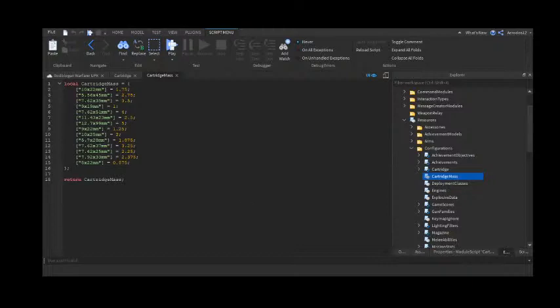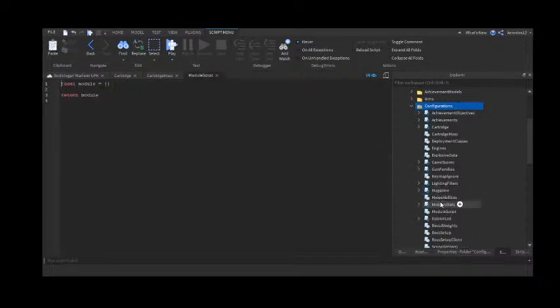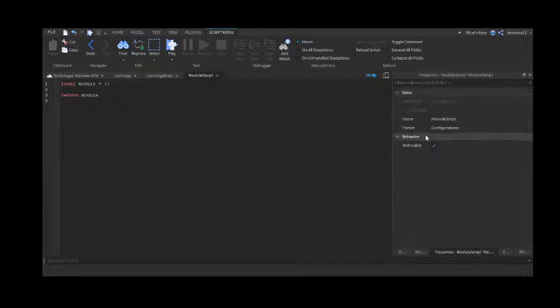Anyways, we have 12 gauge not on the list. That's because we have to add it. Now let's go and make a new script. I'm going to insert object and then click on module script. And then we're going to call this module script gauges. Now what does this do, you may wonder. Well, this holds all the information about the 12 gauge shotgun.